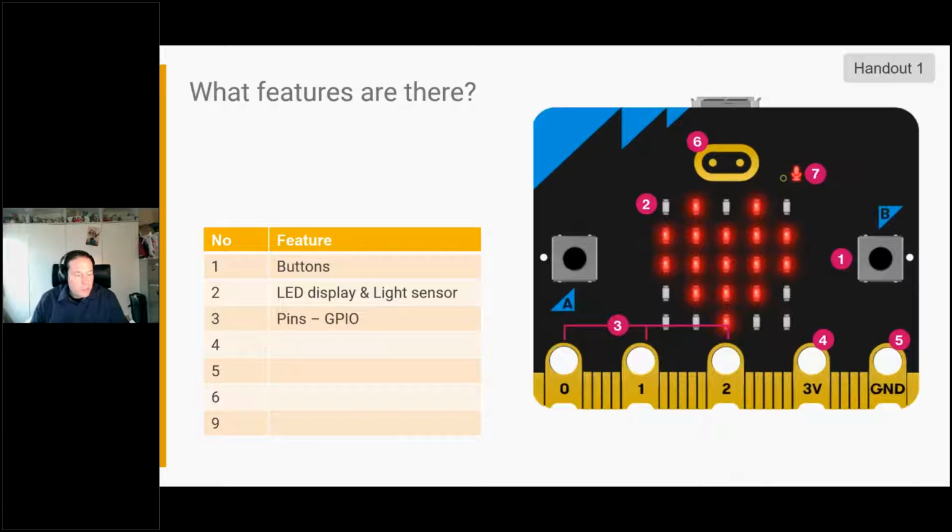You've got GPIO pins, which are general purpose input-output pins for you to connect crocodile clips to and other devices. You've got a 3-volt power to power any external LEDs and things like that. You've got ground for completing your circuit. The new bit on the front here, though, is the touch logo. So the logo is now a little touch sensor, so you can touch it and it will do something, which is quite nice. And then you've got a little microphone LED to show that the microphone is on and listening.